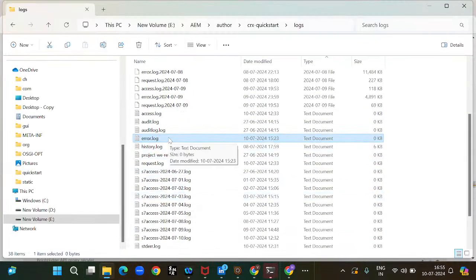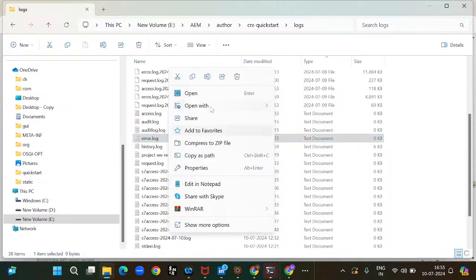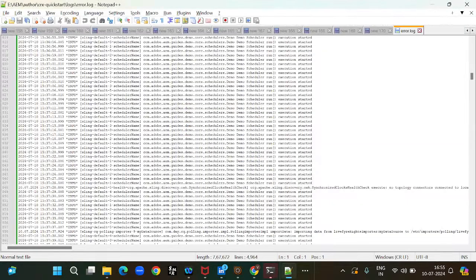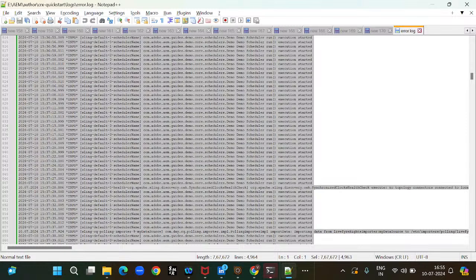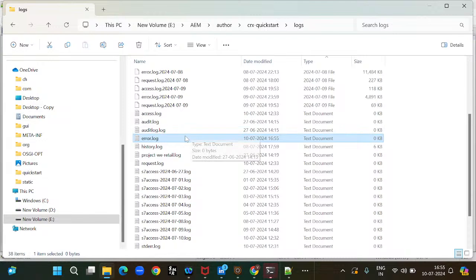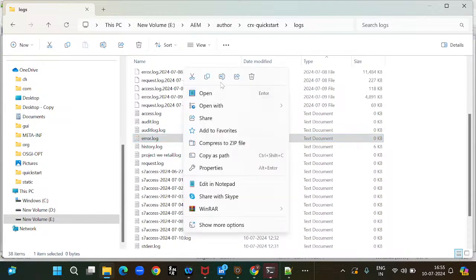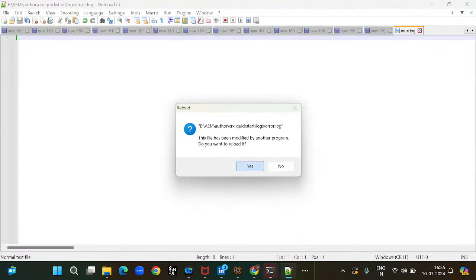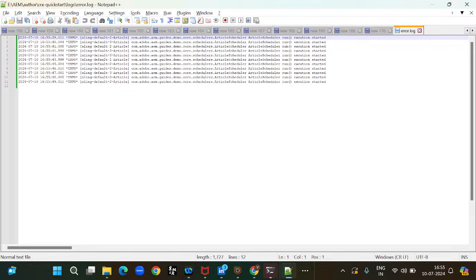Error.log files, you can open with anything. In my case, I am opening with Notepad. So I'm deleting all the stuff, saving this one, and coming here. I'm opening with Notepad. You guys observe, article scheduler execution method is started. So every minute, our scheduler will be executed.